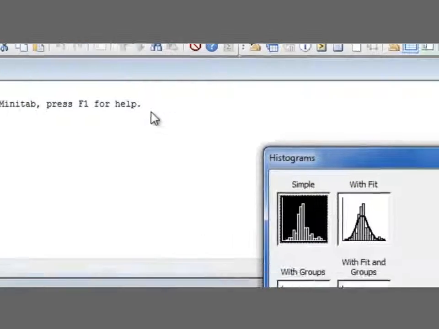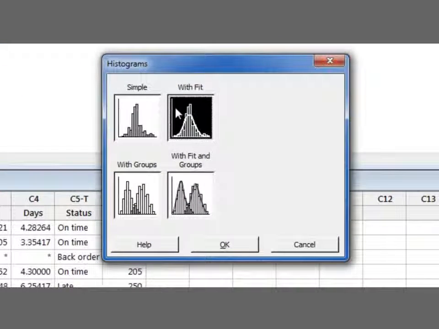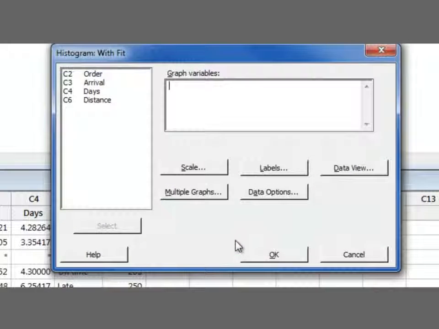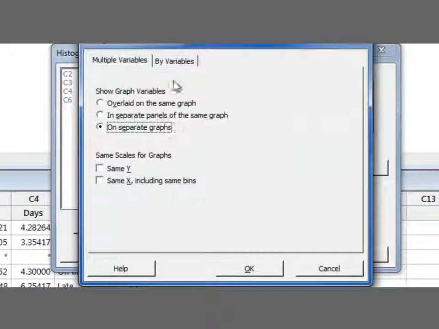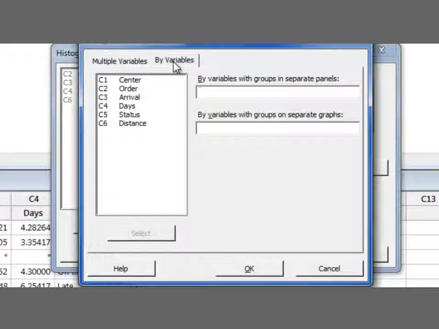To create a histogram, choose Graph, Histogram, select With Fit to include a normal curve, and then here in the dialog, we will enter the days column. Now, if we wanted one histogram for all centers, we could click OK. However, we want separate histograms for each center, so we will select Multiple Graphs, By Variables, and then here under the Panels option, we will enter Center.